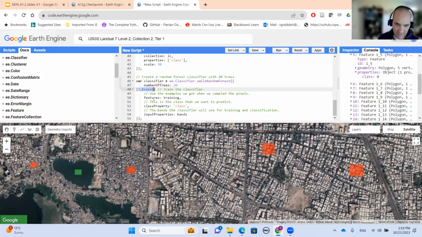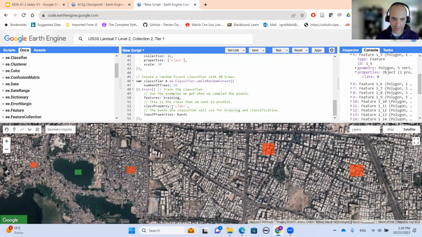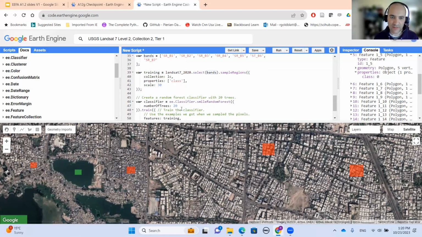We want to train the classifier. The features that we will use for the training are these training examples, which we created here, called training. The class property is the class that we want to predict. For each pixel, we want to predict whether it's built up or not built up, meaning whether the value of the pixel is 1 or 0. And the input properties are the bands.